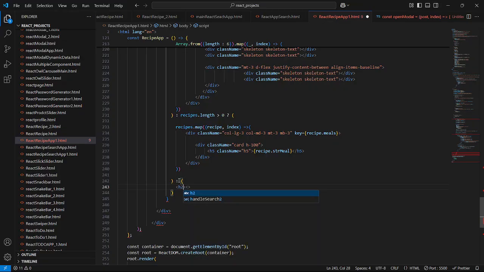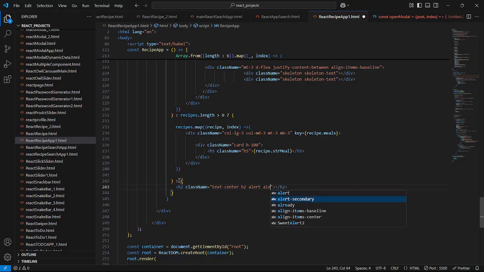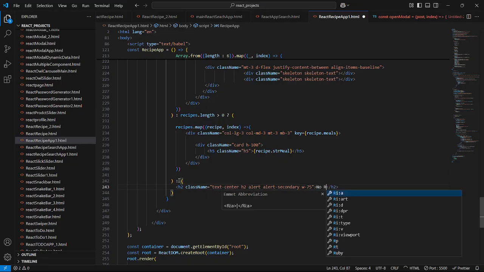So I'll create here one h2. Close this h2, give the class name also. I'll give the class name as text-center. I'll give here h2 only, and we will just define here some text. So let me just give here the alert, alert-secondary. I'll give here the width of only 70%. We can say here no recipe found.